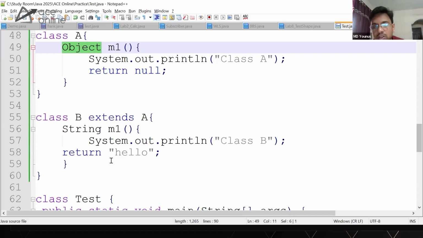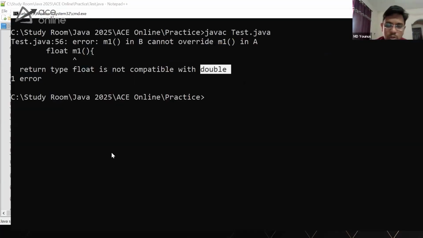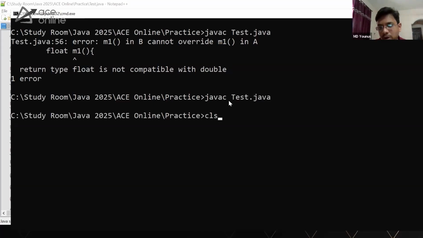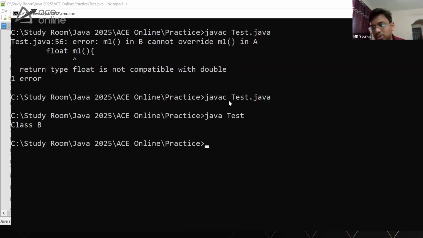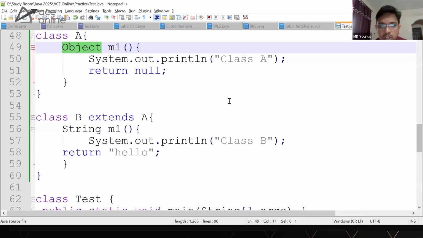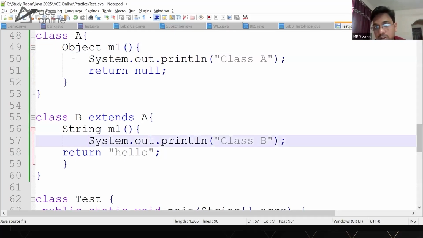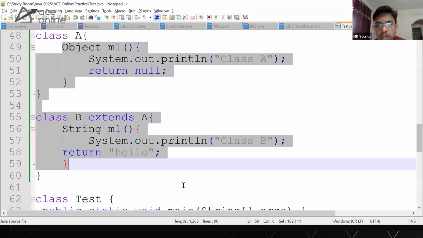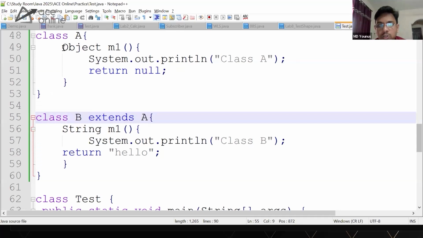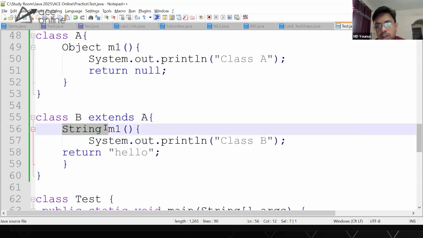Remember, this is mostly tested in interviews, because we mostly think that the return type should be same, but it can be different. So you may get this kind of tricky question. You see, it gets compiled, and when I run, the code runs fine and prints class, perfectly working. Here the return type is different. If you only know that return type should be same, you will say it's wrong and you will get an error. But it's not giving an error, because it should not only be same, a subtype is allowed.